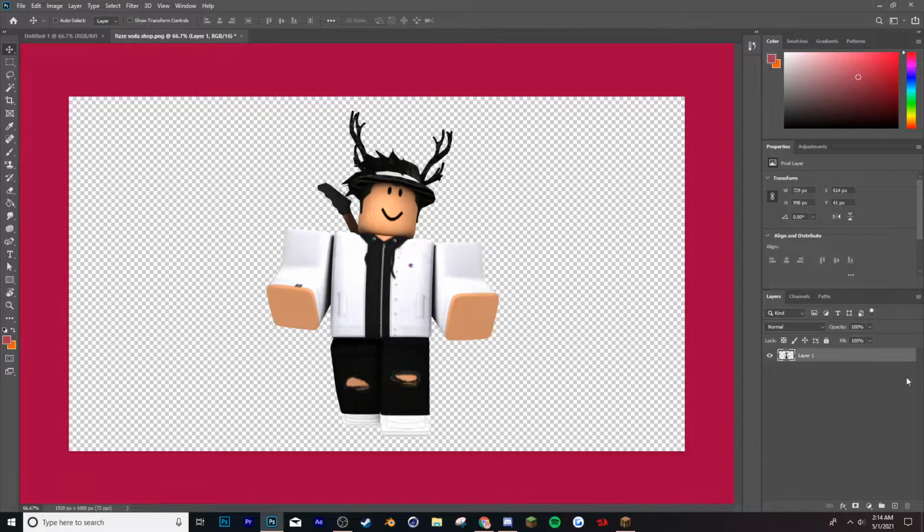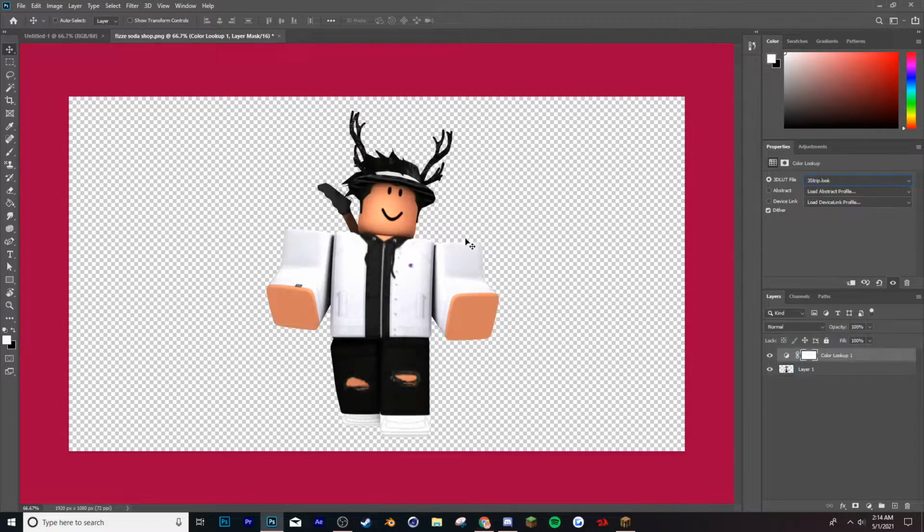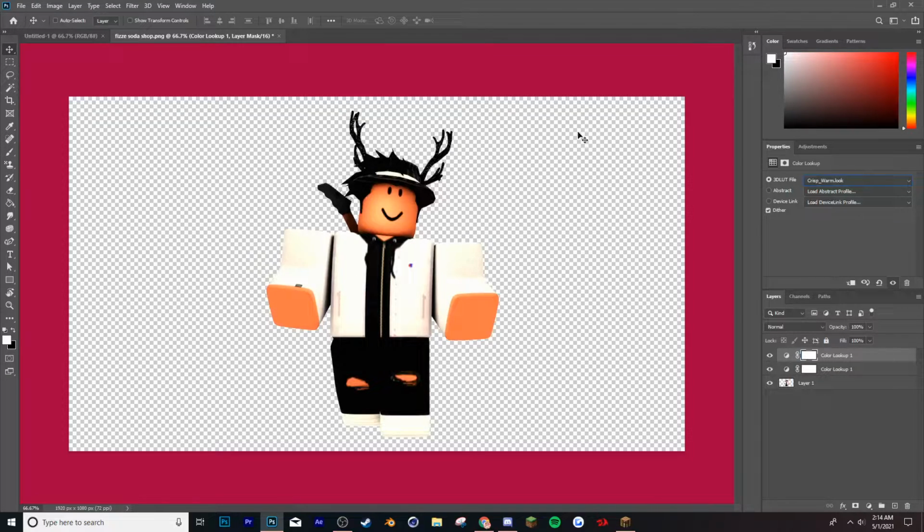So what you want to do is go to the bottom right corner and click over here, then click Color Lookup. And then you want to go to Load 3D LUT, whatever it says, and click 3-Strip. And here's how it looks right now. Then I do Control-C and Control-V. And then I'll change it to Crisp or Warm. And right now it looks terrible.